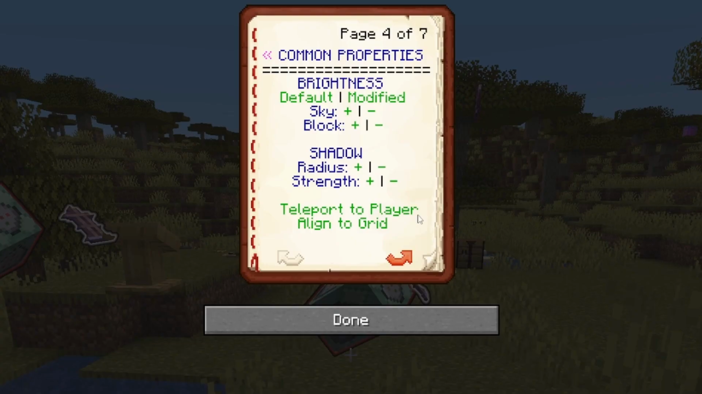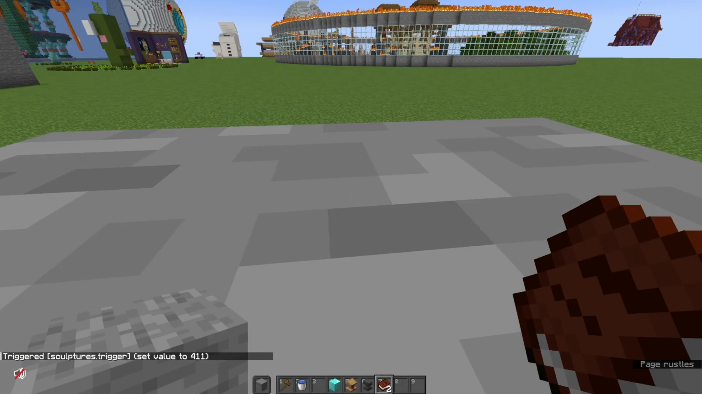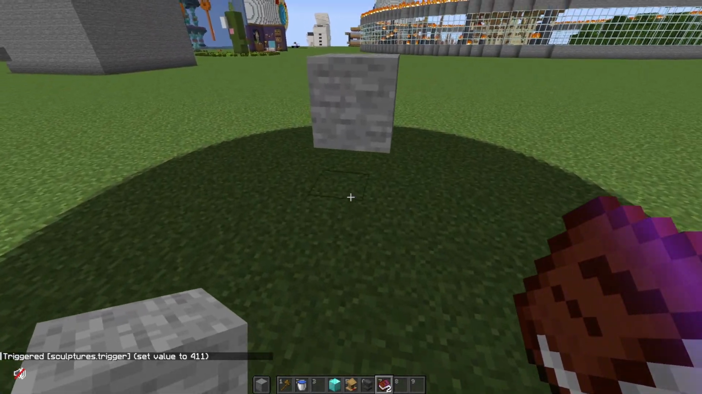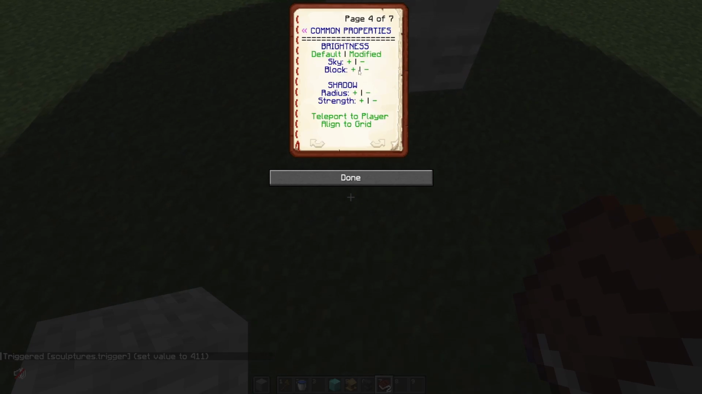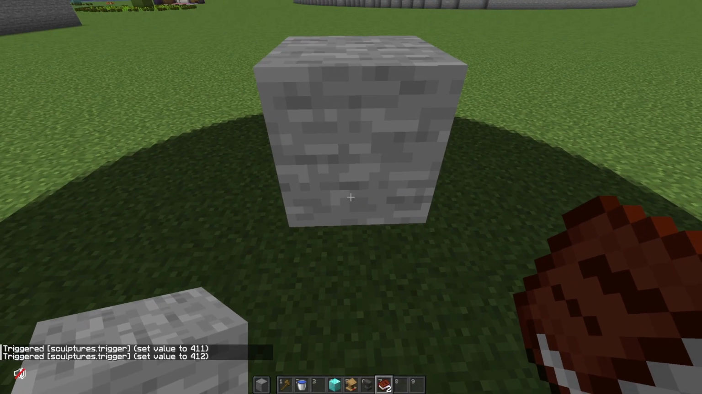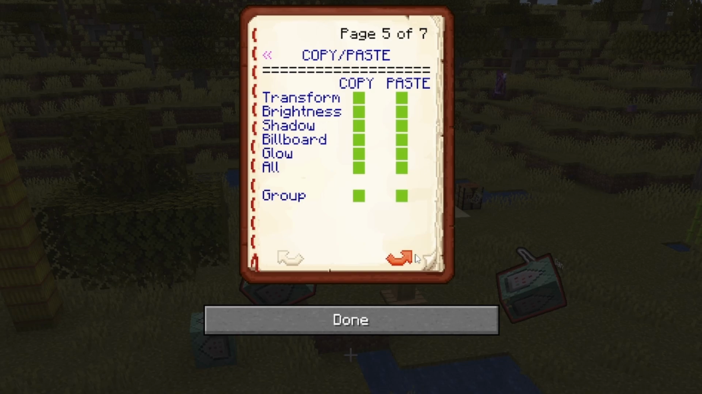And then we also have 2 additional position alignment options. Teleport to the player will teleport the entity exactly where you are standing, and teleport to grid will align the display entity on the block grid of the world. Page 5 is all about copying and pasting data from one display entity to another.